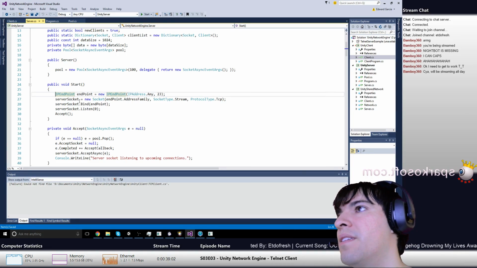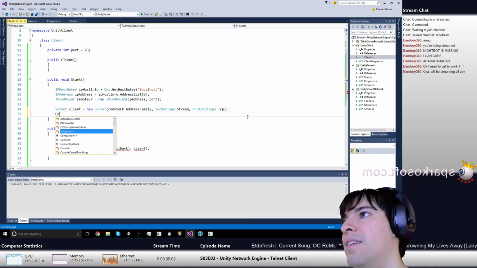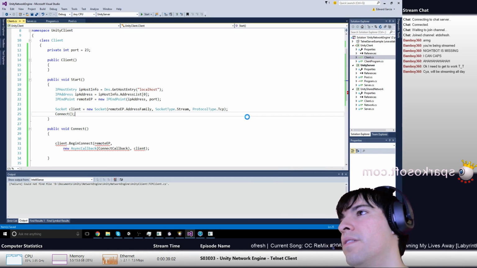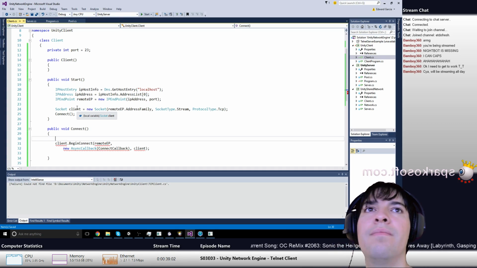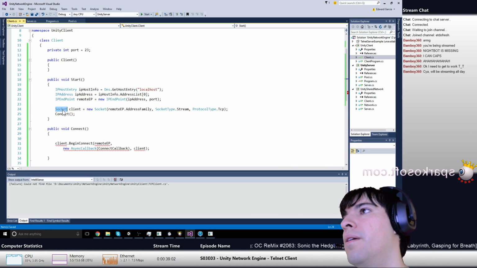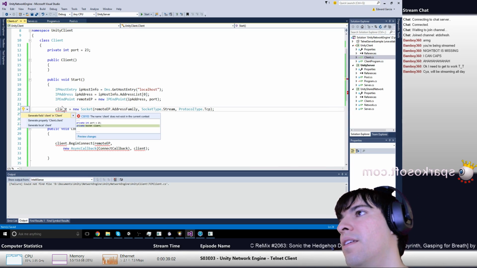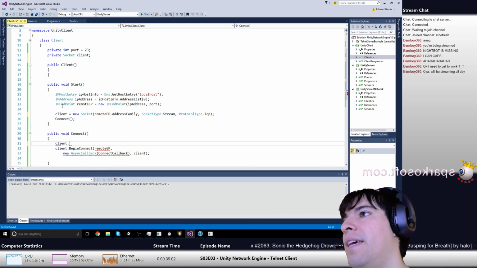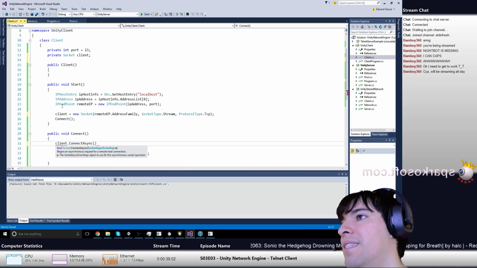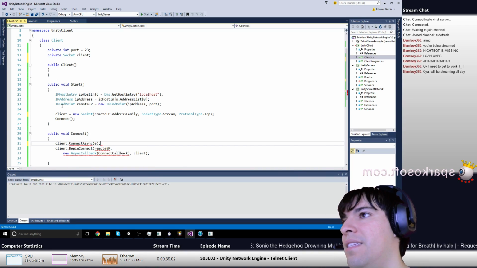Just looking between the server and this. I don't have to listen or anything right now, so all I've got to do now is connect. Alright, great. And when I connect, I really think I should make this a field I can use. Generate field. It's a client. So I'm going to say client.ConnectAsync, and e. Yes.